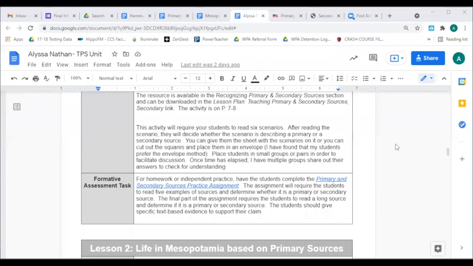All right, after completing the primary source scenarios activity, for independent practice, I encourage that you assign students this primary and secondary sources practice assignment. If you click this link, it will force a copy of a Google Doc. In that Google Doc, they will have 5 examples and they will have to determine whether it is a primary or secondary source. And then they will have a final part of the assignment, which requires them to read a longer source and determine whether it is a primary or a secondary source. They need to give specific text-based evidence to support their claim.